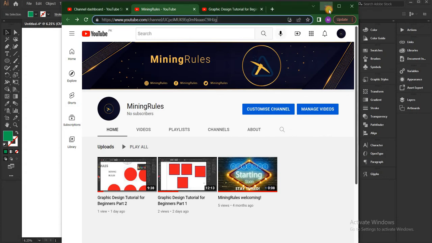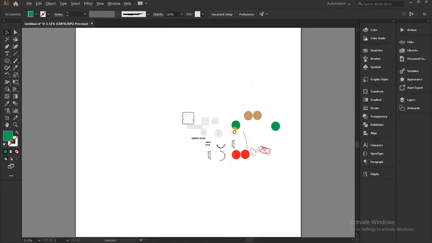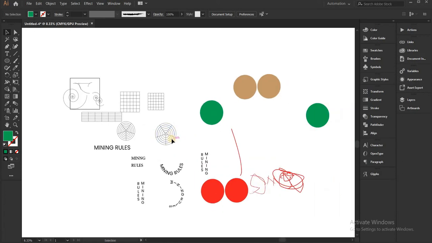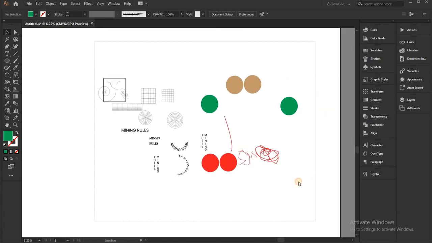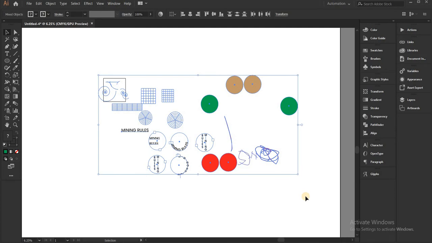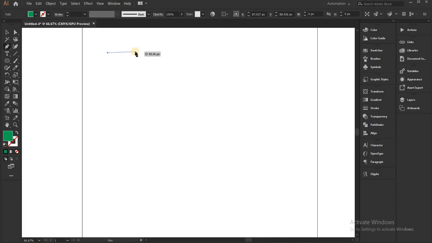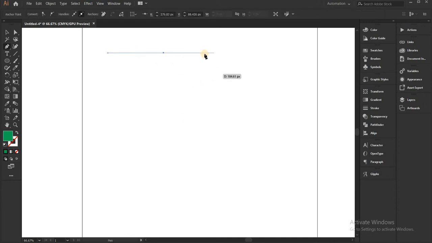So let's get started. So last time on the second tutorial we had done many tools. Today we will be doing other tools, starting from your pen tool. Pen tool is basically used for the illustration and all.